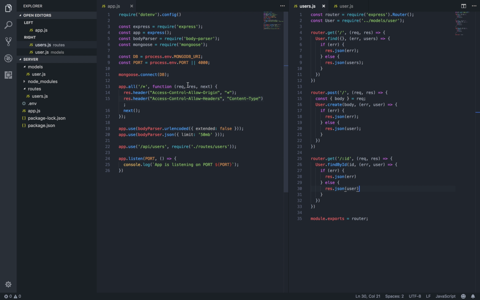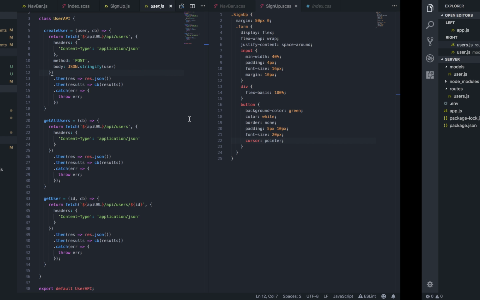I wrote a little bit of a Node server using Mongo, Node with Express, and just a really basic Mongo REST API, or Node REST API.